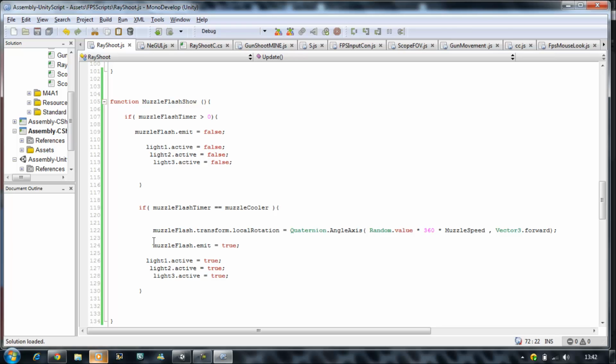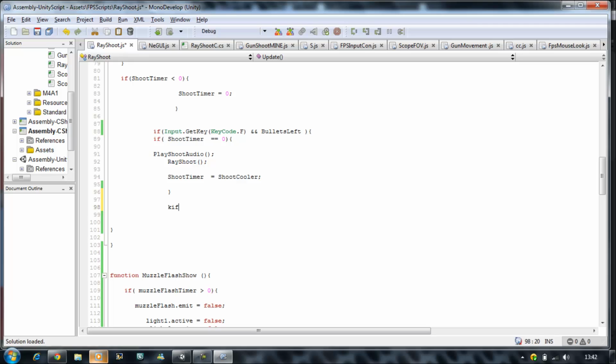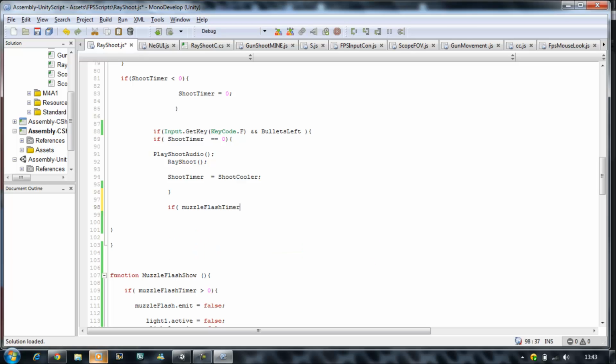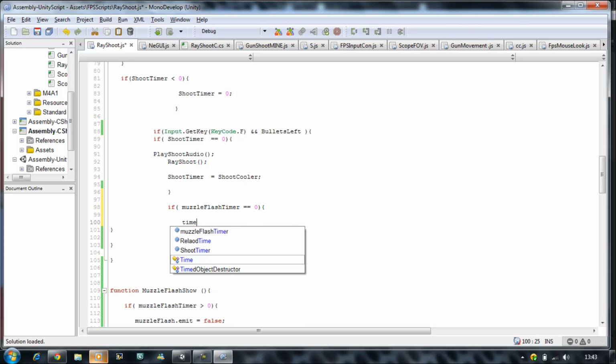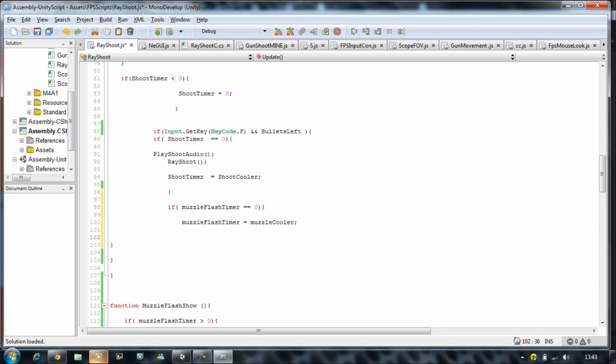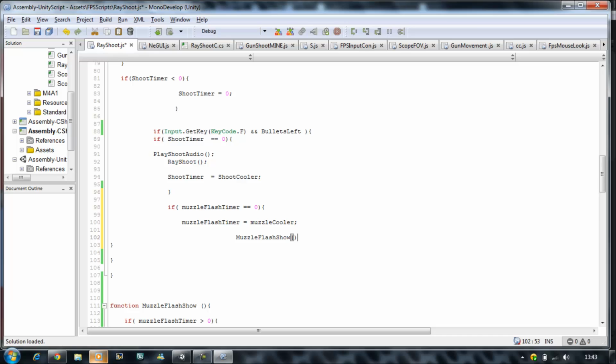And if it is, we're going to start sending the muzzle flash. Underneath this following bracket, you want to say if open bracket muzzle flash timer is equal to zero, open bracket, close bracket, close curly brace. And underneath this, first of all, you want to say muzzle flash timer is equal to muzzle flash cooler. So muzzle cooler, there we go. And then call the muzzle flash function, MuzzleFlashShow, open bracket, and close that.